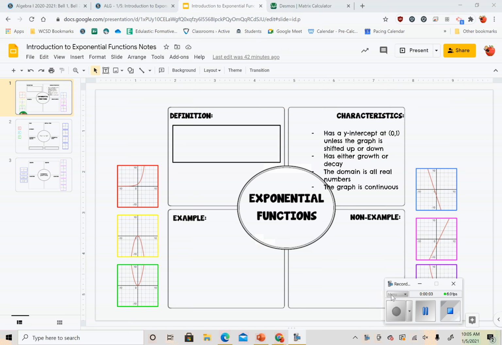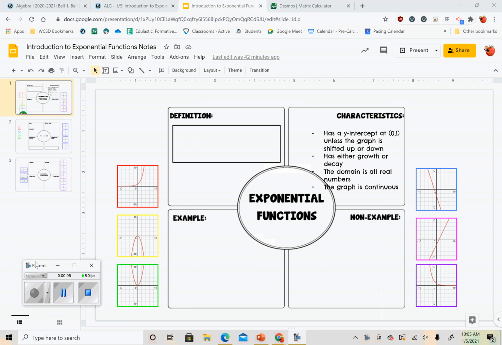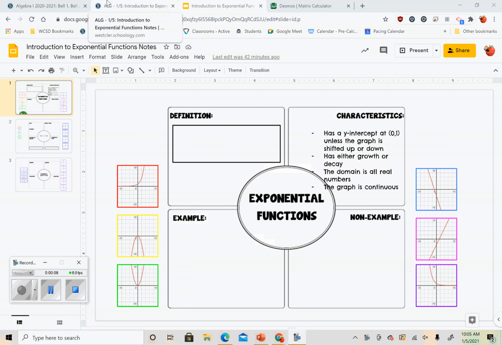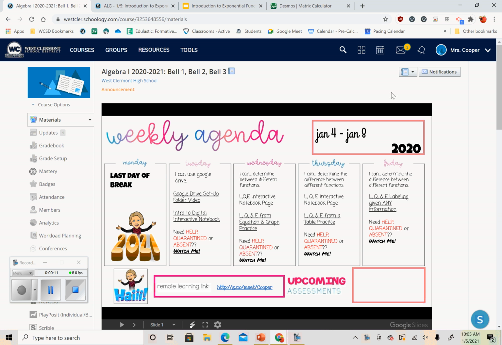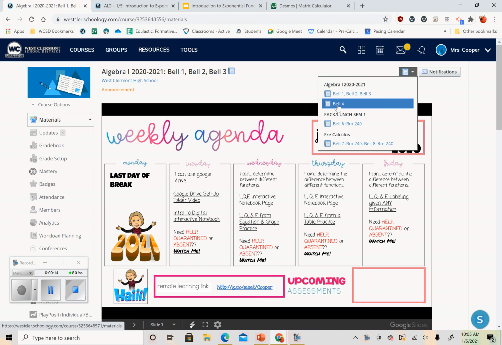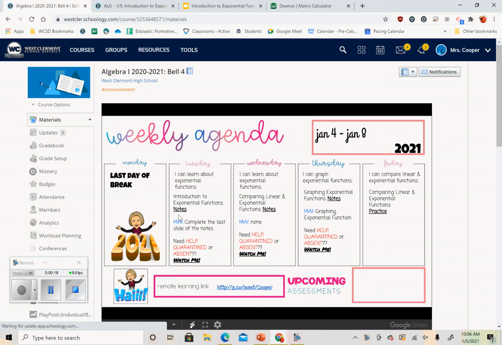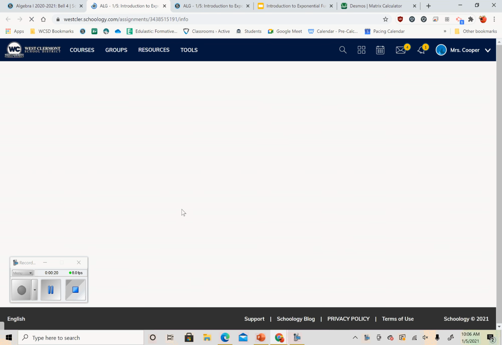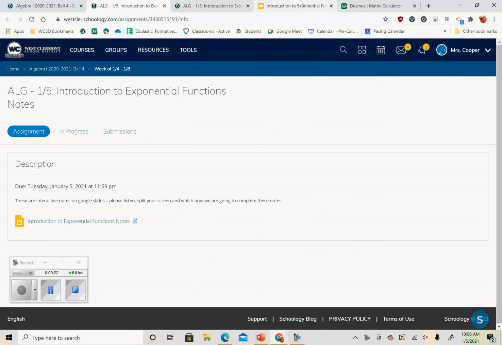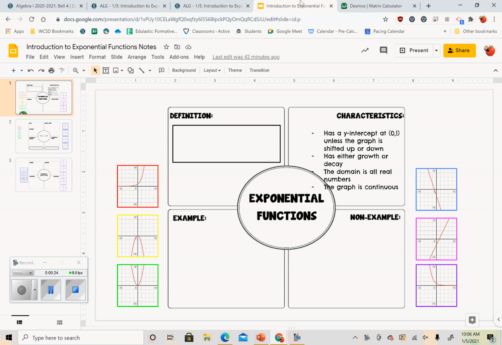Okay, everybody. So, here are your notes for today. They're in Schoology under this notes tab. If you hit that notes tab, it's going to take you and you're going to open into this introduction to exponential functions. Now, I'm going to type in some information and we're going to drag and drop some information.